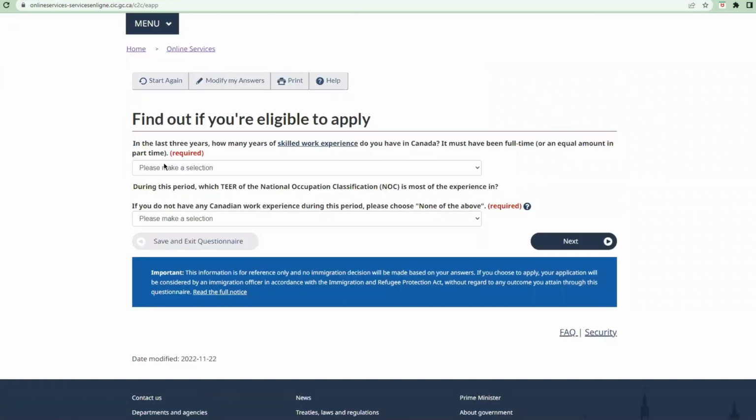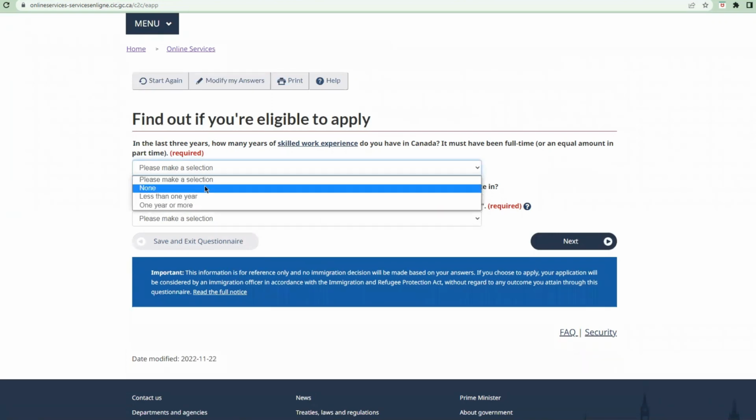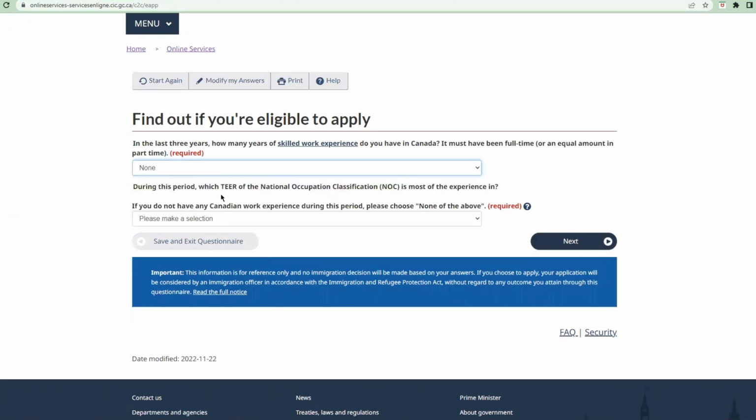Okay, so it says in the last 3 years, how many years of skilled work experience do you have in Canada? It must have been full-time. Remember you've not been in Canada before, you are applying from your country, so none. And then during this period, which tier of the National Occupation Classification, NOC, is most of the experience? So what this means is that every job description has its own category. We'll also talk about those tiers of National Occupation Classification.